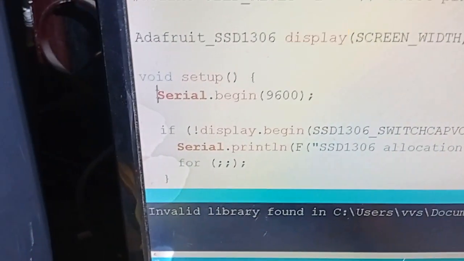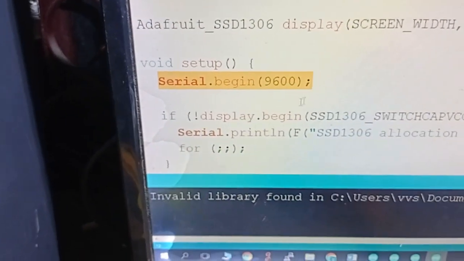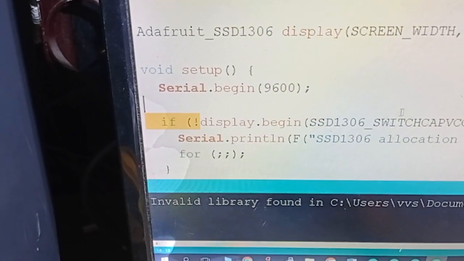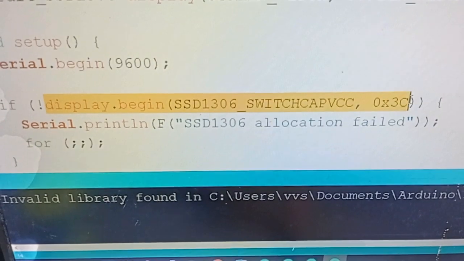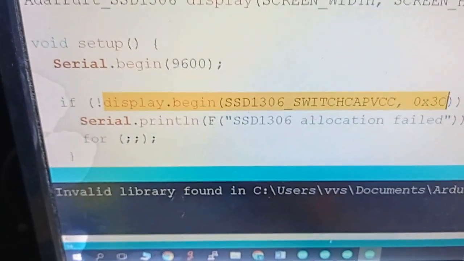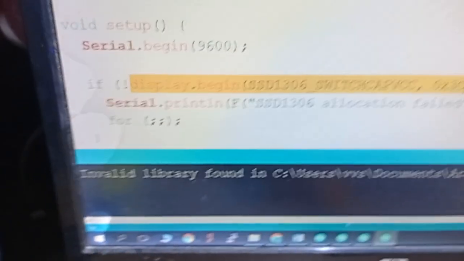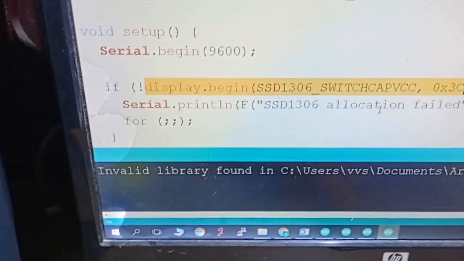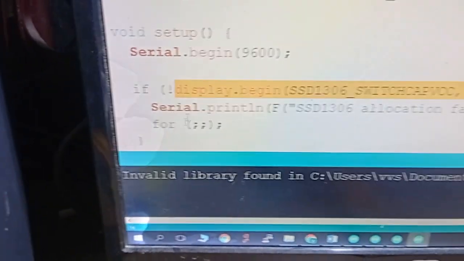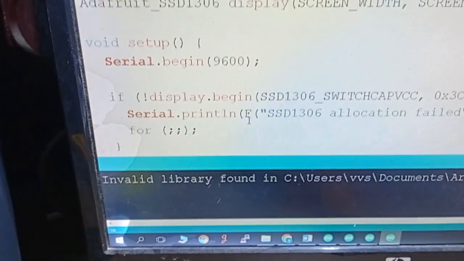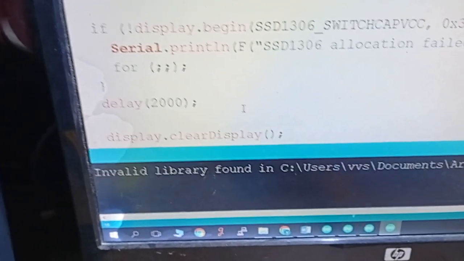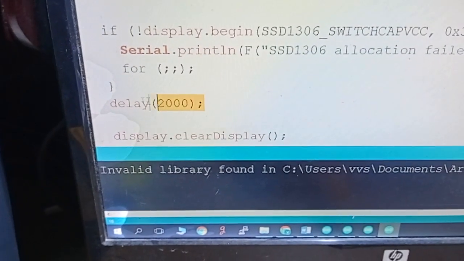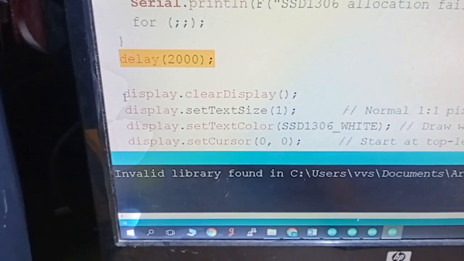As usual, we write Serial.begin, and we first make sure that the display is available at address 3C. If this display is not available, it will print that device allocation has failed, and it will just stay in a for loop and not come out. But as we have connected the device, it will just go on. It will wait for 2 seconds and then call display.clear.